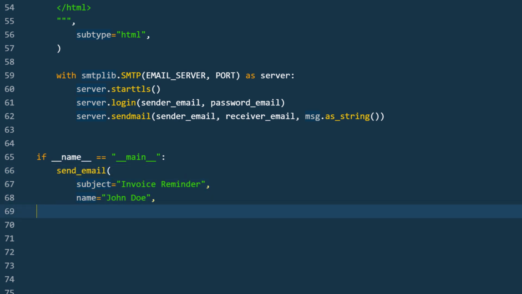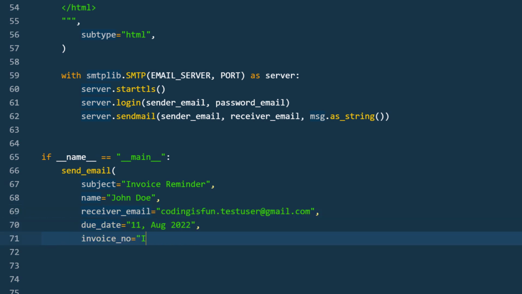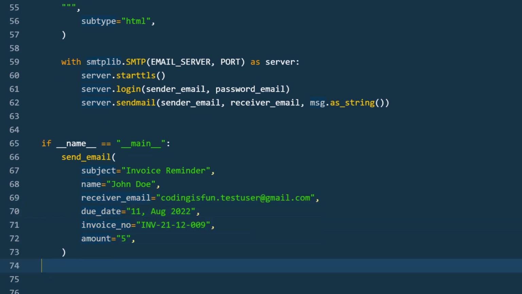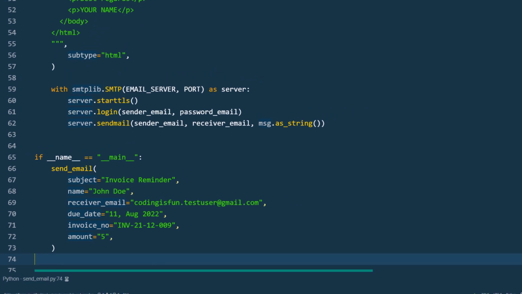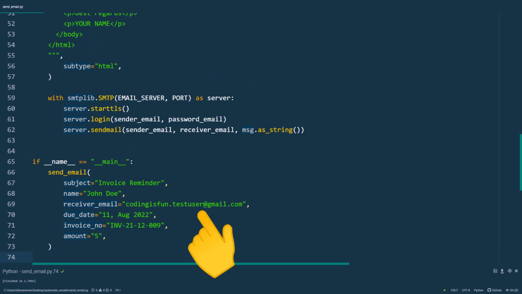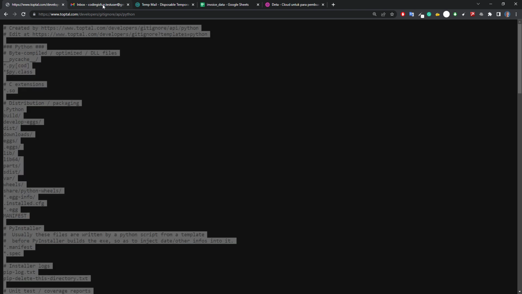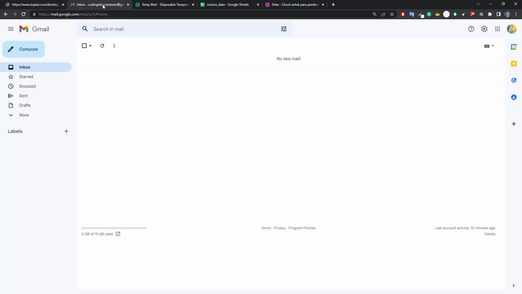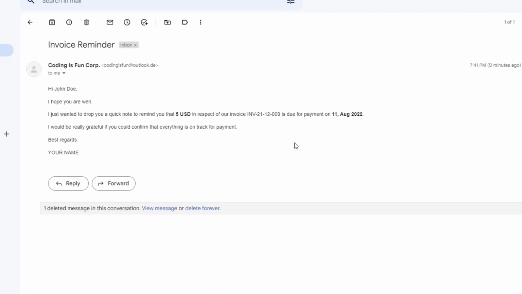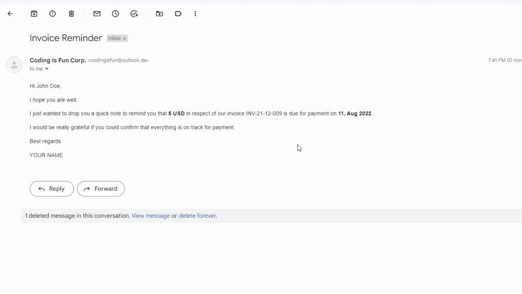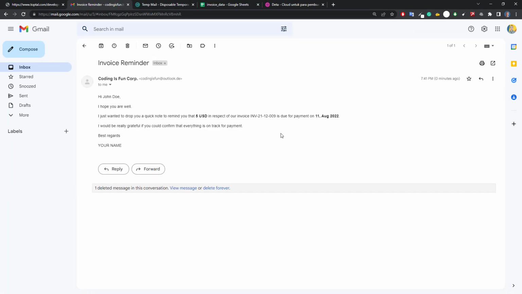So, to test things out, I will now call our send_email function and provide the required arguments. After executing the script, we should now have sent a new email to this address. To validate this, let me go back to my browser and navigate to my Gmail inbox. And indeed, here we can see our email from the LISCRIN Corporation. When I open the mail, we can now also see that the placeholders got replaced and that the amount and due date are displayed in bold. Great, now that we know that this is working, let us move on to the next step.